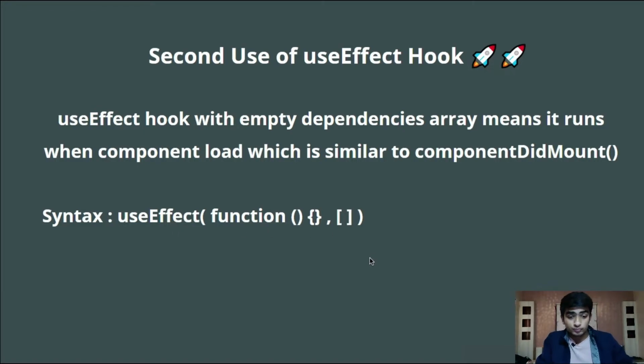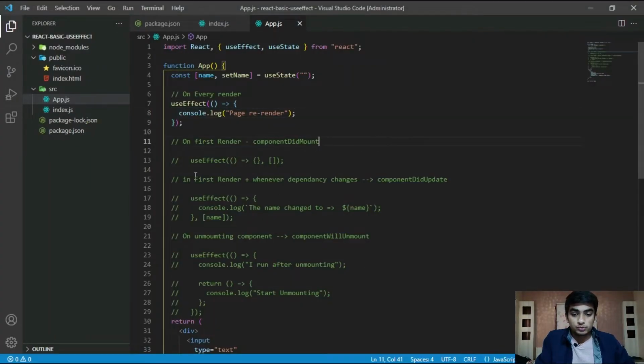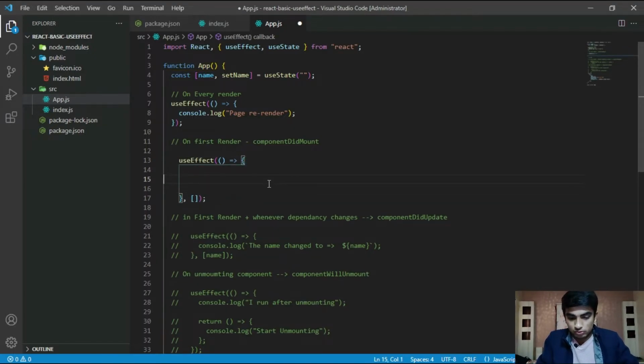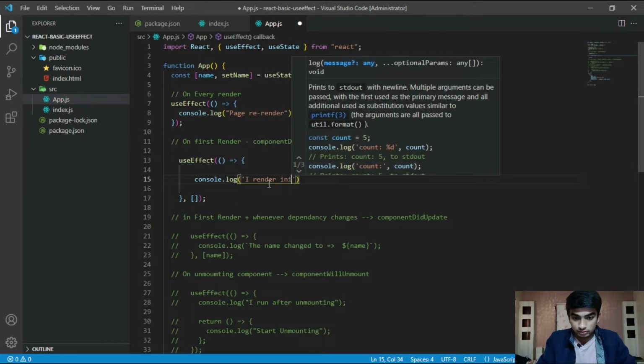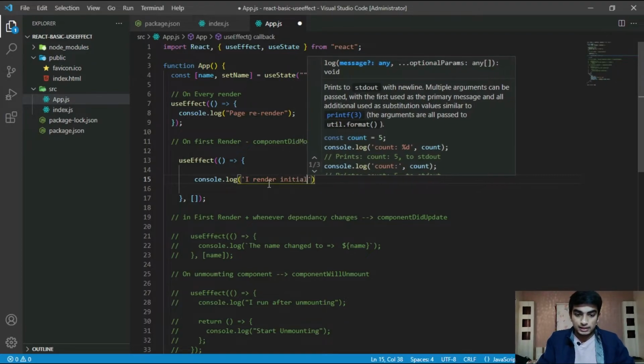Okay, so just go to the code base, and now you have to run this. So on first render, it runs the piece of code inside this useEffect initially. Okay, so just uncomment it and type it here. Just type console.log I rendered initially and save it.